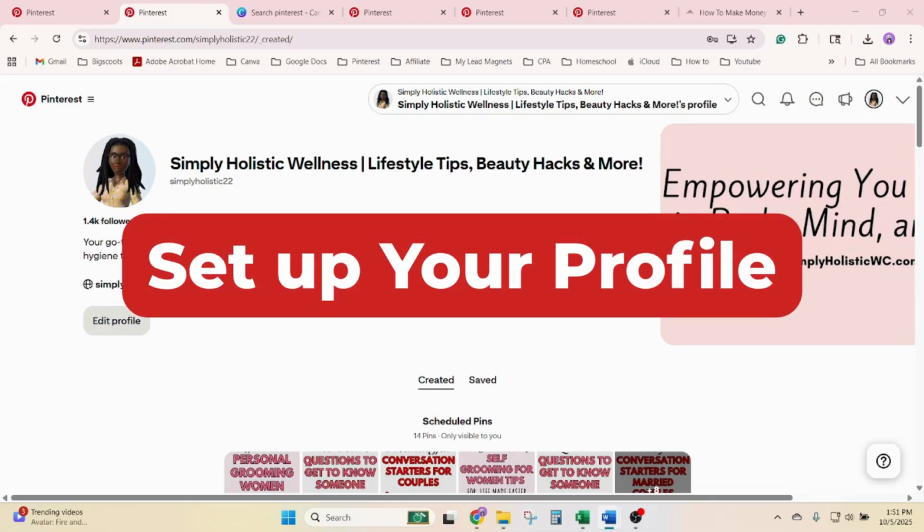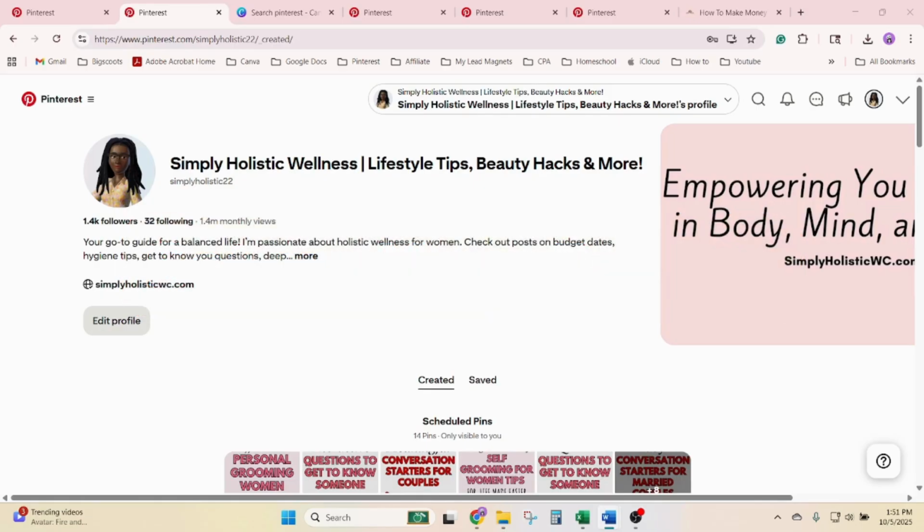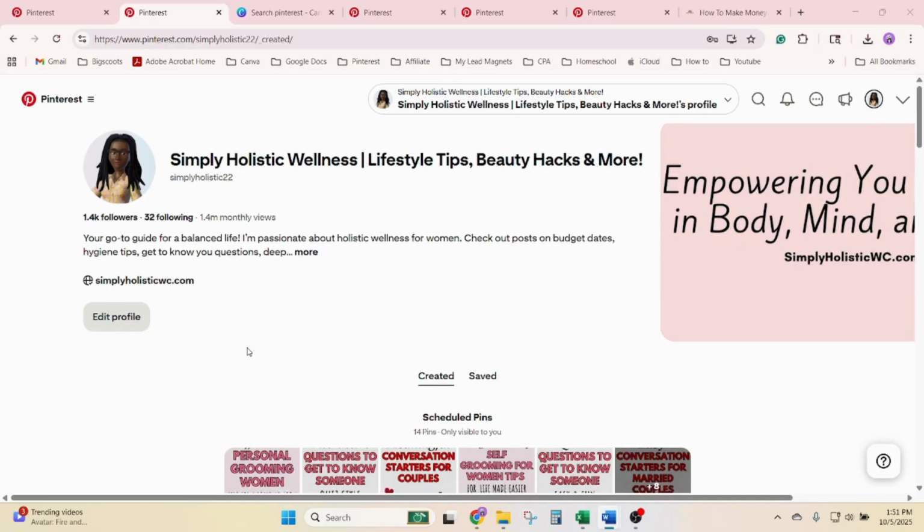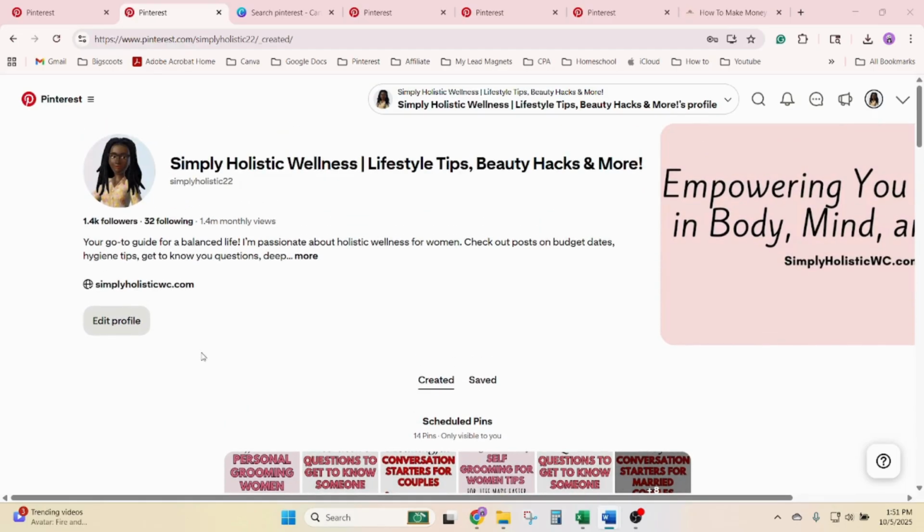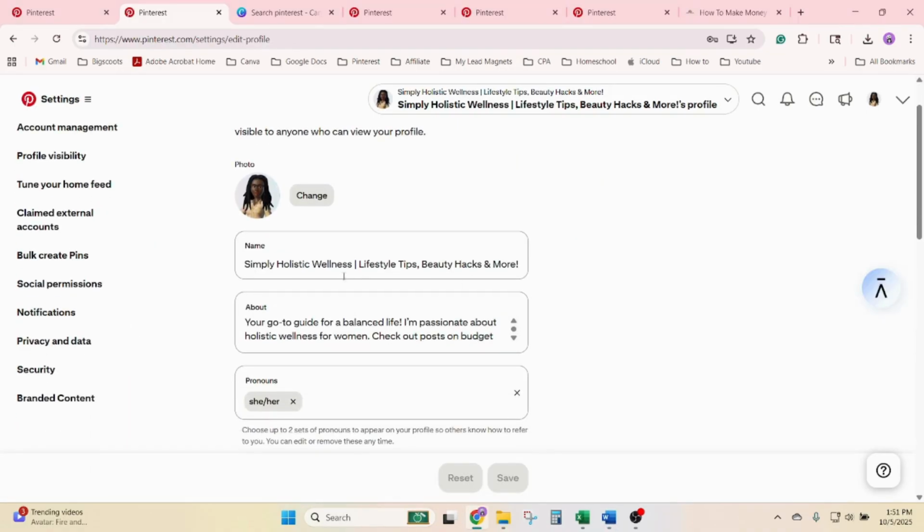Next, you're going to set up your profile to help Pinterest understand what your content is about. Taking a few minutes to set up your profile properly will save you so much time and confusion later. So here is my Pinterest account. And of course, I have everything filled out already, but I'll show you the process. So you're going to go to Edit Profile. And then here you're going to put your name in and just put the name of your blog or your real name or whatever you want to put in here. And I like to add a couple of keywords in the name because that will also help people find you.